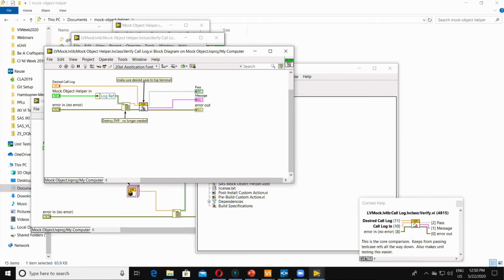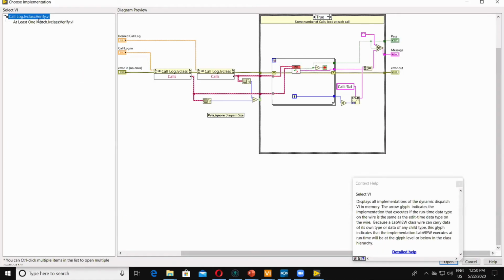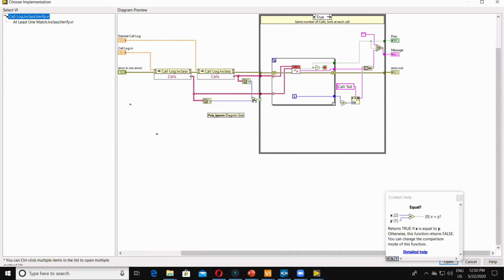If I double click on the verify, you can see it's dynamic dispatch. I've got two different kinds. If I want the strict one, which is the default, I first look at the number of calls because if they don't match, then there's no point in going on. And if they do match, then I index each array, pull each call off and see, do these two calls match? If they do, great. As soon as one fails, I stop and say, hey, that one failed. Go do something else.